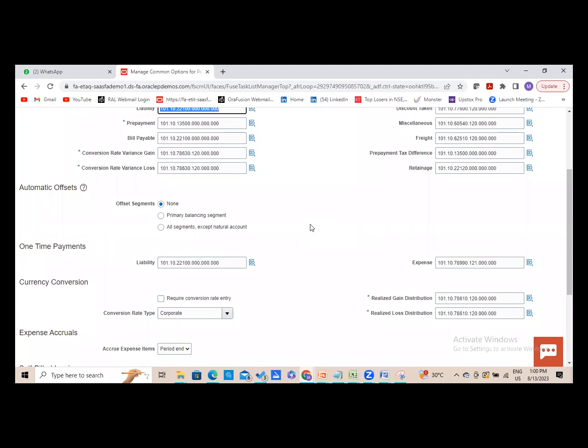So it can happen at 2 levels: primary balancing segment or all segments except natural account. So we will see the application. Rahul, anything from your side on the automatic offset?